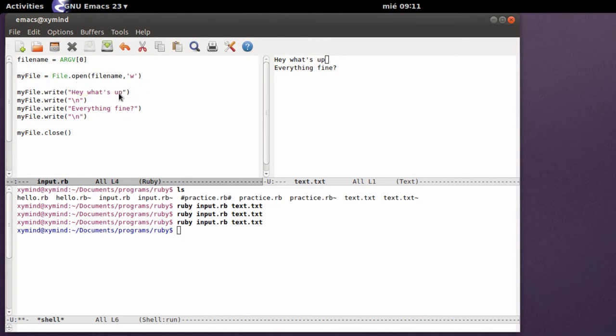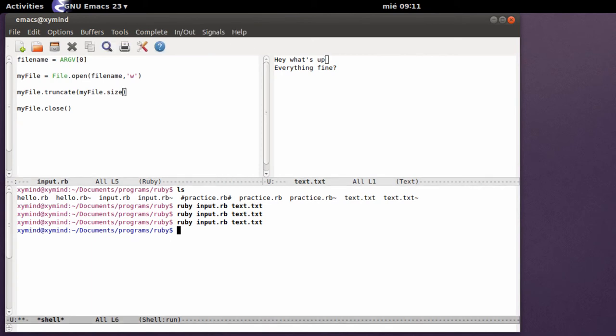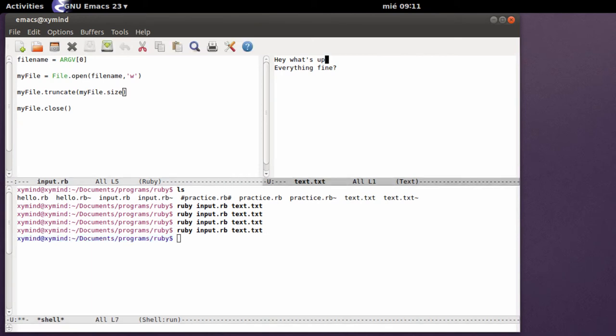And something else that I wanted to show you is how to erase the contents of a file. For that you need to use a function that is called truncate, and the truncate function has a parameter which is like the size of the file. So you can just call myfile.size, save the program, run it again, and now we're going to reopen the file so we can see the result. Now the result over here is that my file is going to be empty.